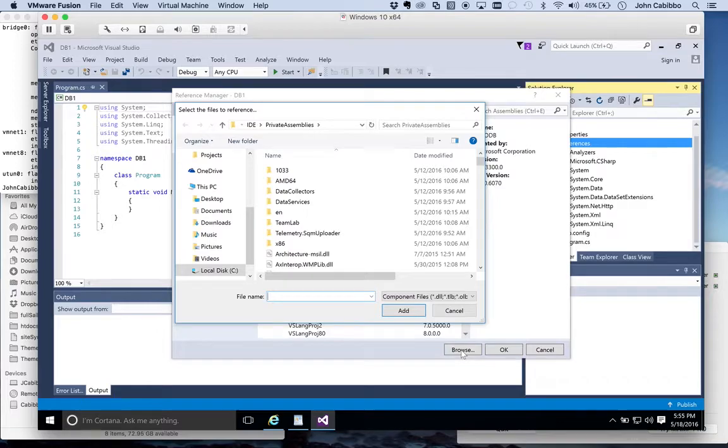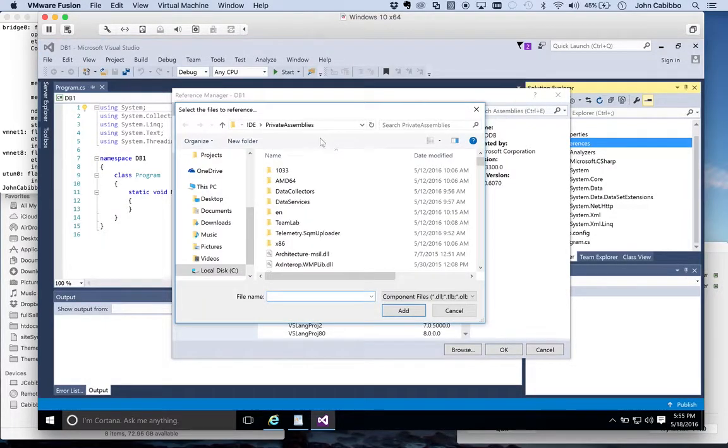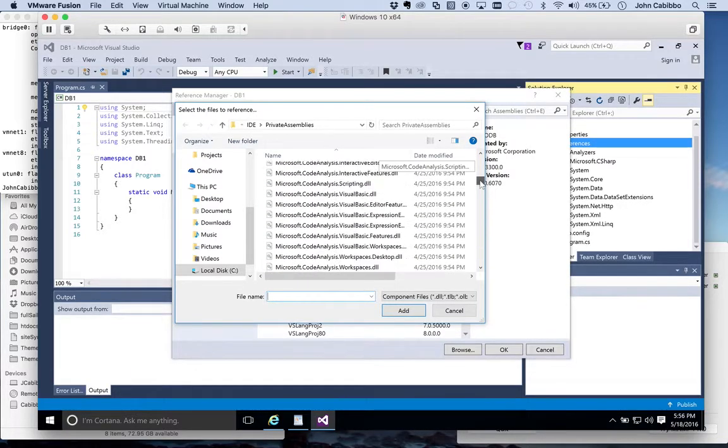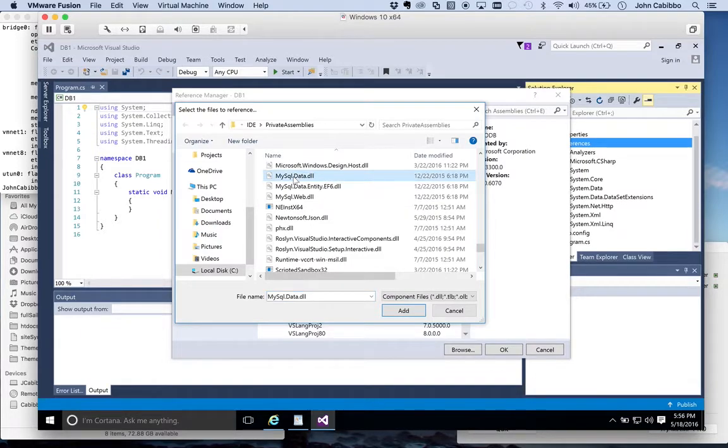There's one directory we need to go to that's pretty nested. It's in Program Files x86, Microsoft Visual Studio 14, Common7, IDE, PrivateAssemblies. Once you CD to that directory, scroll down, and what we're looking for here is that MySQL file. You'll see right here, the file name is mysql.data.dll. Once you've found that in that directory, give it a click and hit Add.